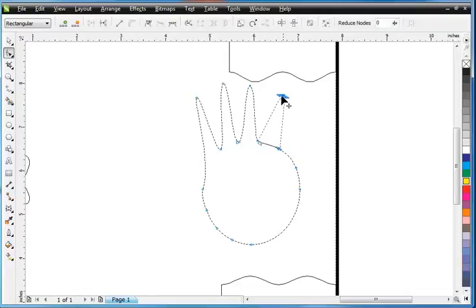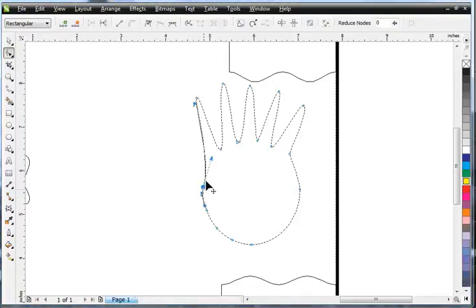Now, drag the node up to create another finger. It's entirely up to us now how many fingers we'll make. I think I'll settle with 5.